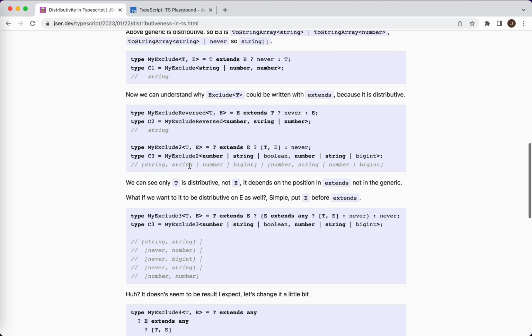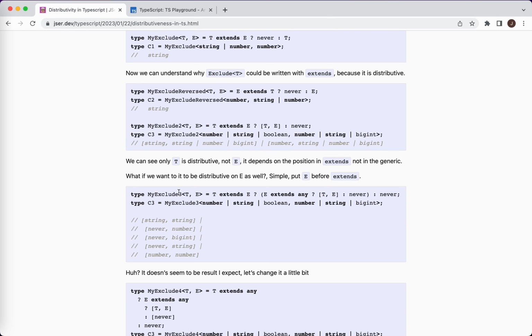So what if I want to distribute E as well? Well, we already know that T here is distributive, so we can just reuse that. We add a second extends. Let's create another extends: T extends E, and then E extends any. We just make it distributive, and then we get T or never. Then we pass the same type parameters in, and we get number, string, boolean, stuff like that, right?